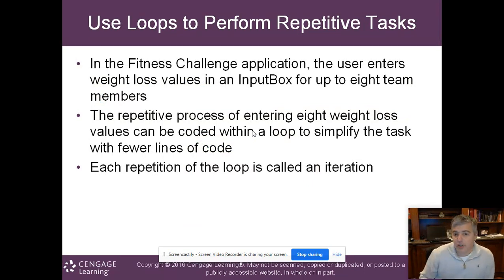All right, in the fitness challenge application, the user enters weight loss values in an input box for up to 8 team members. The repetitive process of entering 8 weight loss values can be coded within a loop to simplify the task with fewer lines of code. Like I said, you could do this application with just 8 text boxes and add those values up. It would be messy, it would be ugly, the GUI would be pretty nasty, but it could be done. But this is why we have loops, this is why we do programming. Each repetition of the loop is called an iteration.